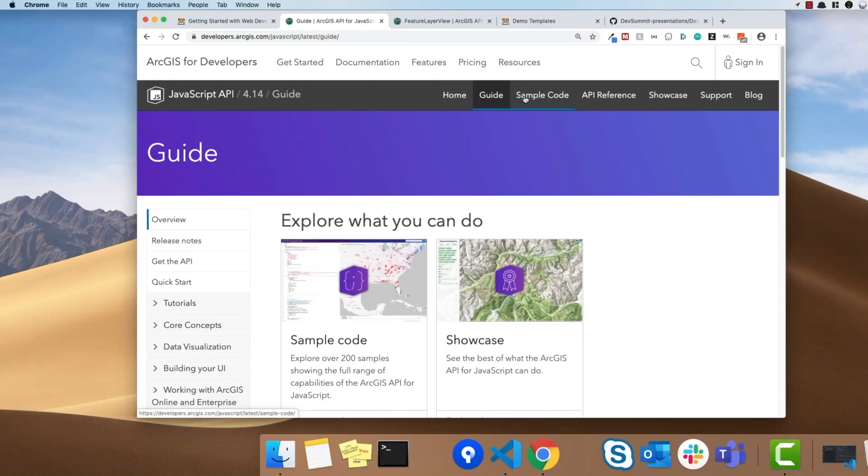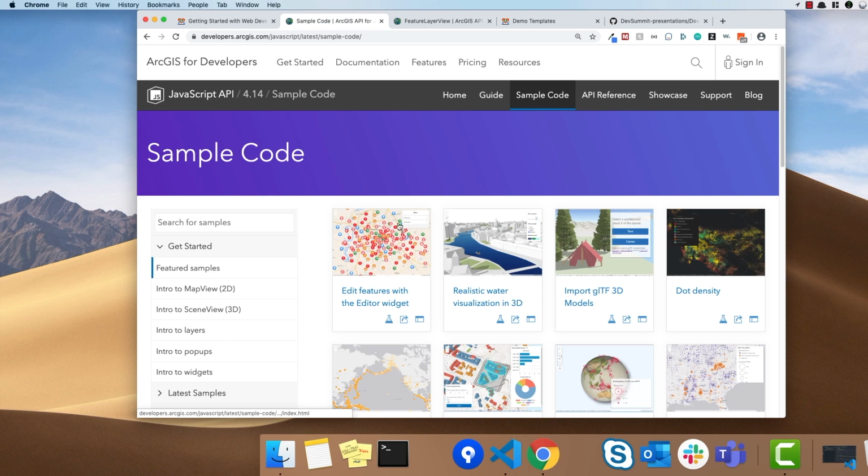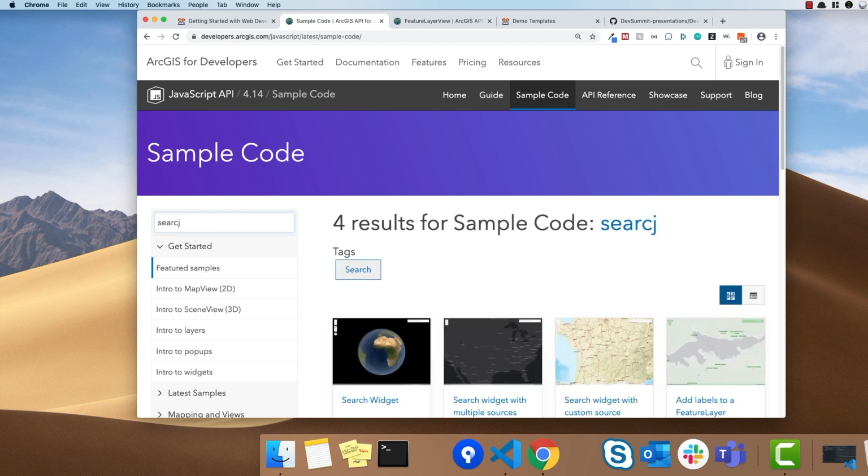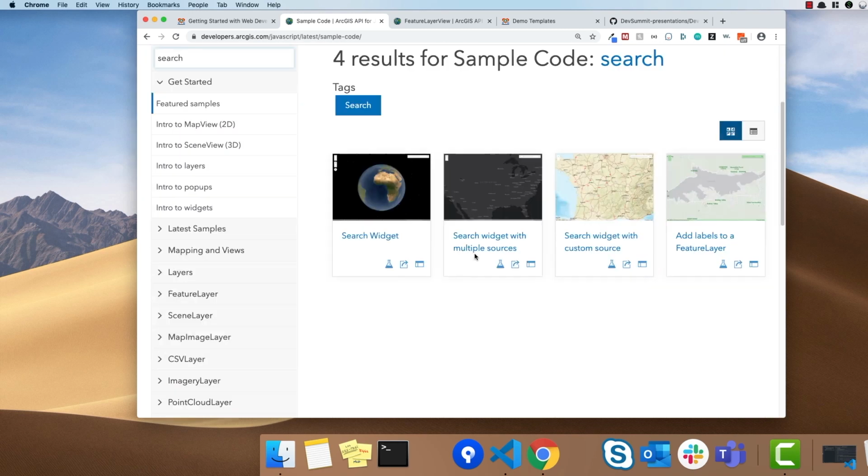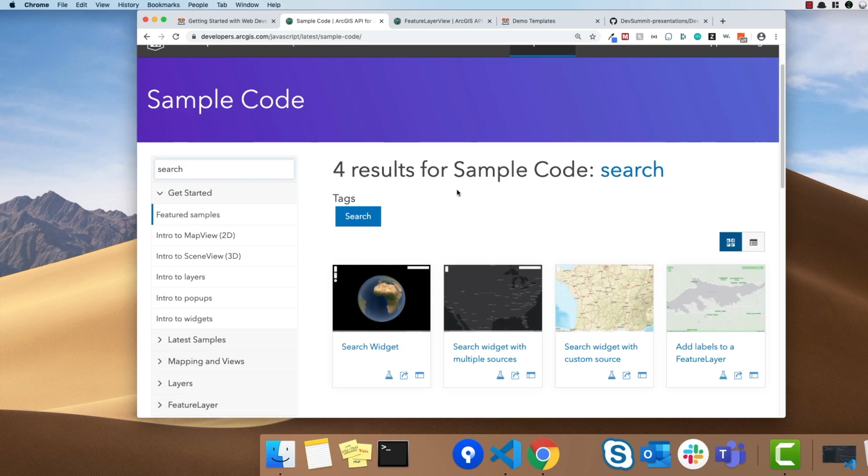We have a section specific for sample code. So if you have specific functionality that you need, you may want to take a look to see if there's already a small sample written to show you how you can get started. This is a really good place to go and find it. You can search for samples based on keywords, which is really, really helpful. If you've ever worked with the 3x API or the SDK, you know that we didn't have this for that. So this actually makes things much, much easier. If I want to search for the search widget, let's say, I can see here that these specific samples are going to give me links to that widget.